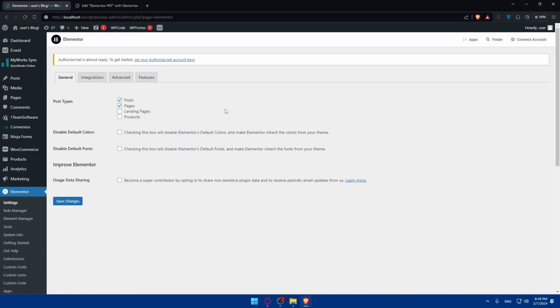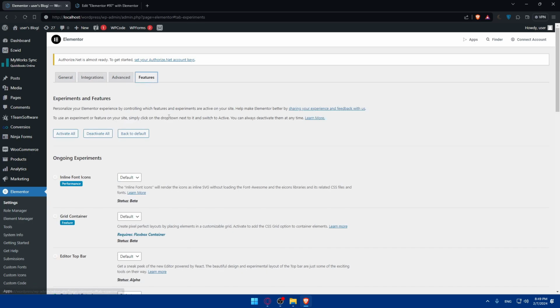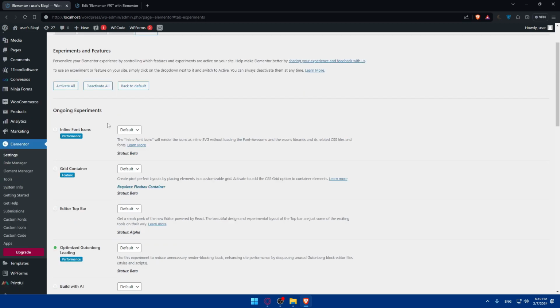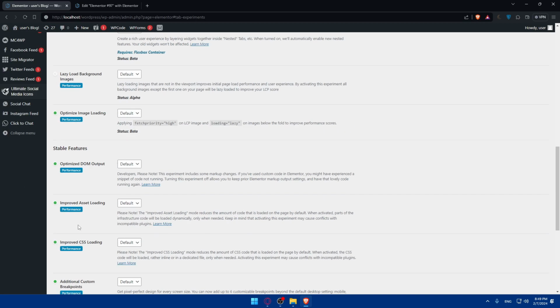Of course, this is just for Elementor. You can access settings and change whatever you want. Or like integration, advanced, features. You can change or activate or deactivate whatever feature you want, as you can see, and save the changes.